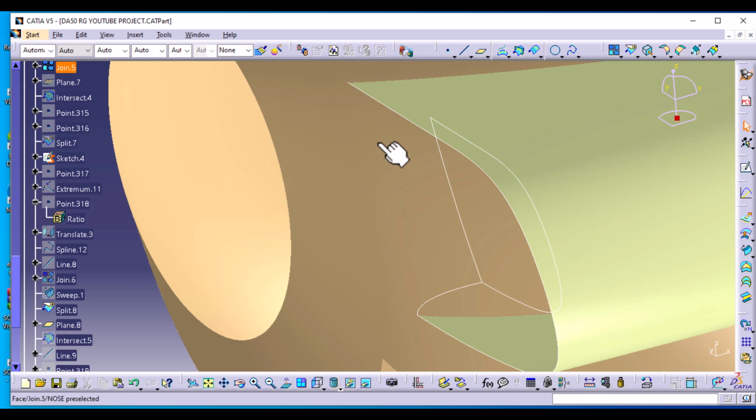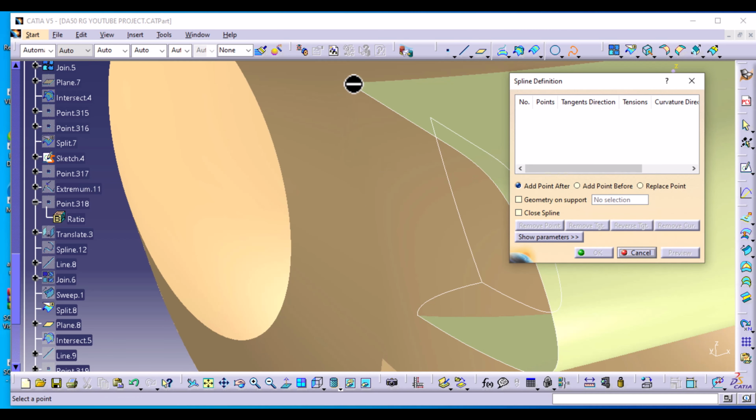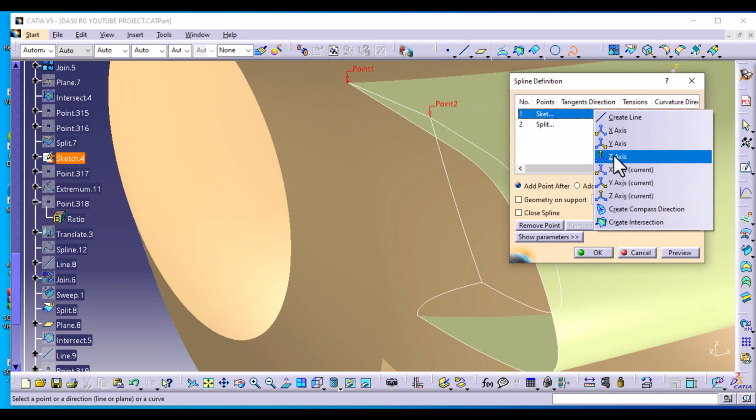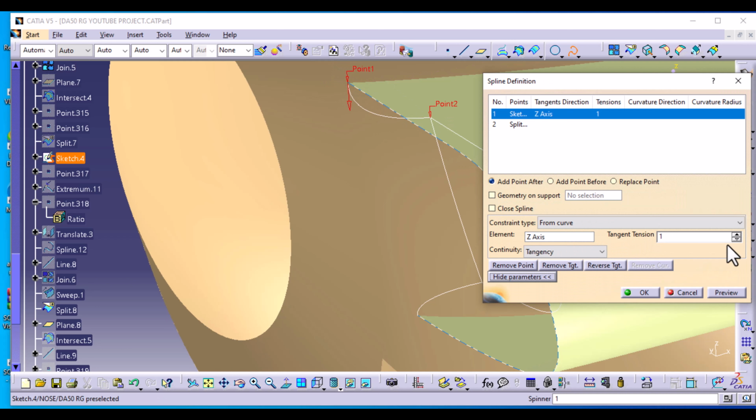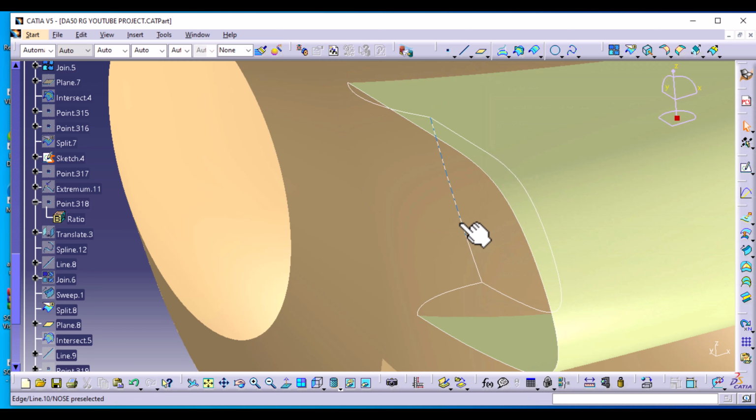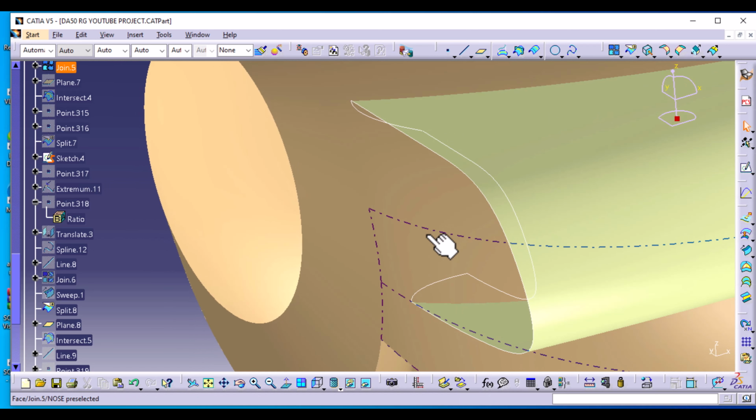OK. And then let's do the same for the other one. Create a spline from this point to this point. And then the first point, we give it a tangency direction to the Z axis, the other direction, and reduce this tension to 0.5. And OK. Let's see if this is going to give us a smooth curvature.